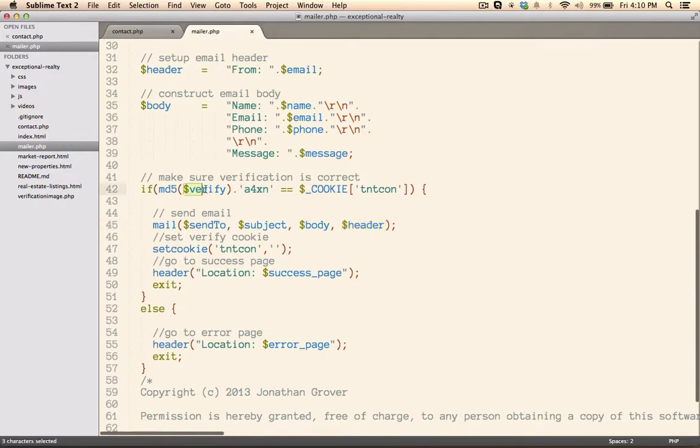Now we're always going to check if they typed in the proper verification image. And if they did, then we're going to go ahead and send the email, and then we're going to send them to the success page. Otherwise, we're going to send them to an error page.